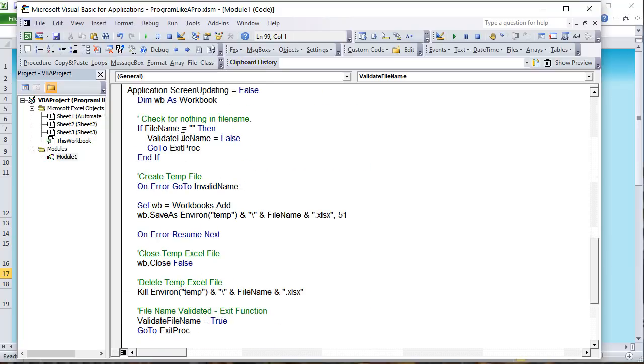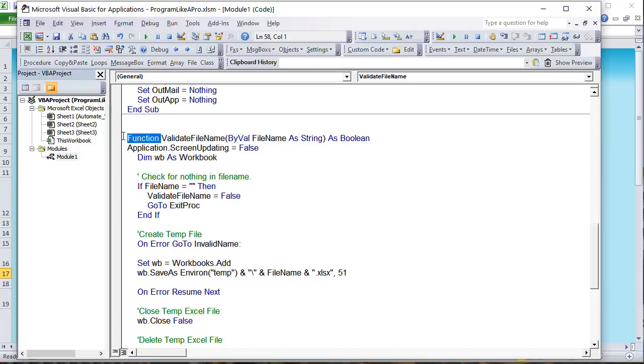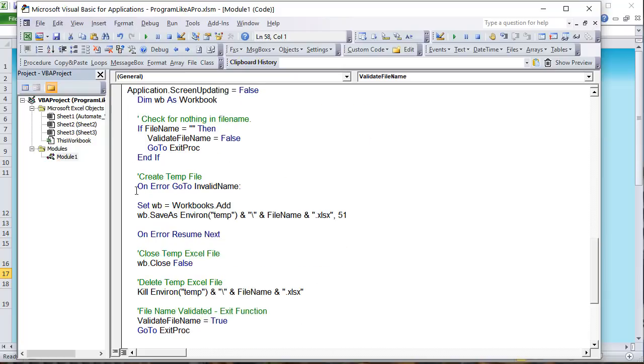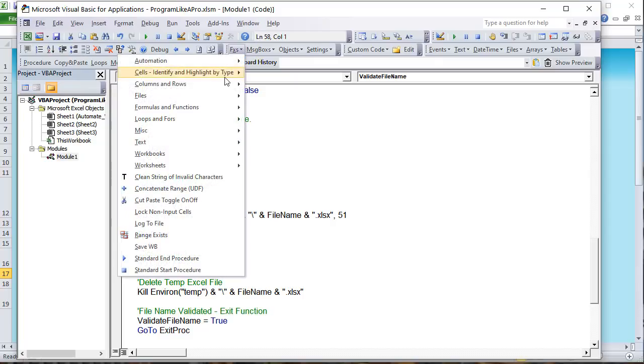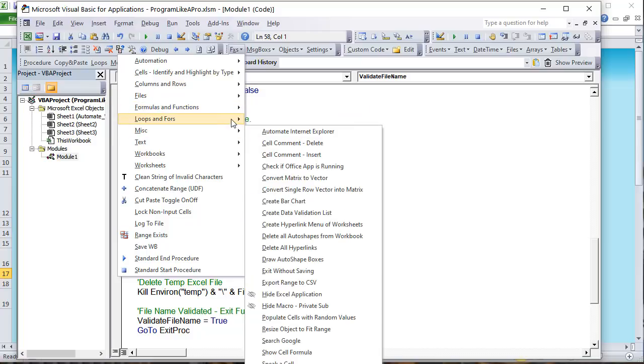So if we want to make sure the file name's good, we can use Kill. It's going to delete temporary extents, file name validated. In this case, we'd also create a function, not only a sub but a function as well. We have the choice here. So what else do we have? Files, formulas, and functions. We can count the number of words. I mean, it's just endless, the possibilities.